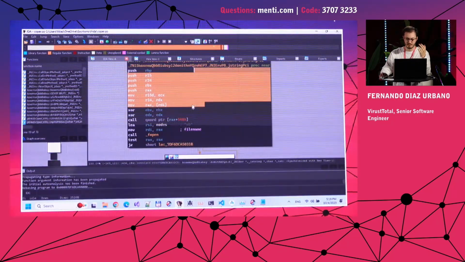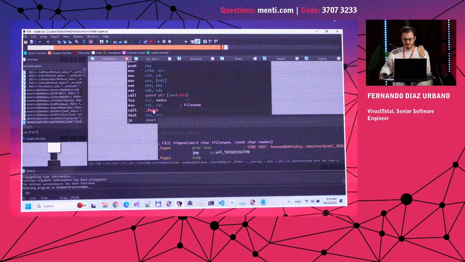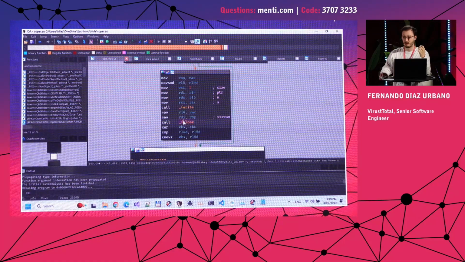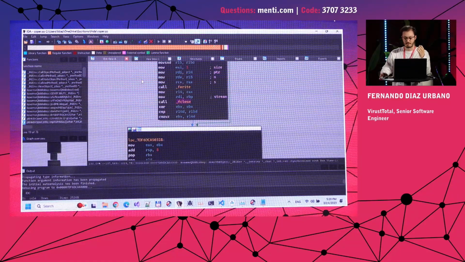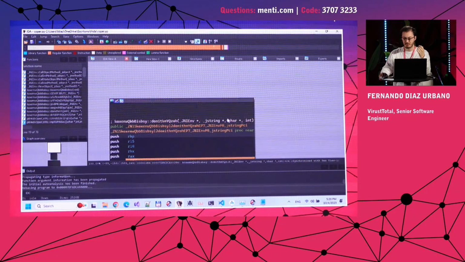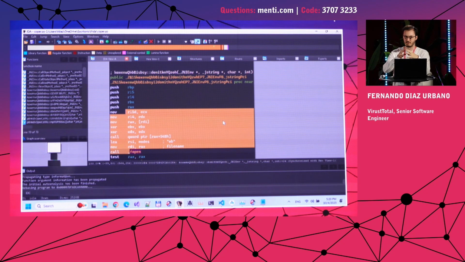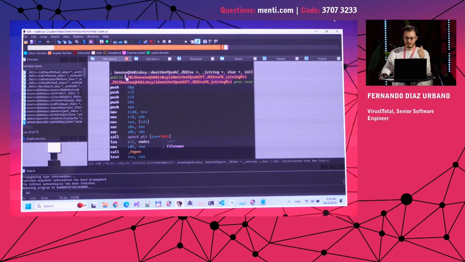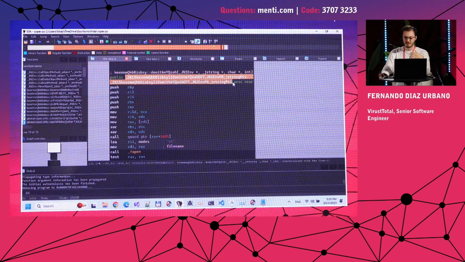It's first calling fopen, then it's calling fwrite and fclose. So this is already suspicious. It is most likely receiving the decrypted dex file already here, and it is just writing it to disk. So why is it important to reach this point?